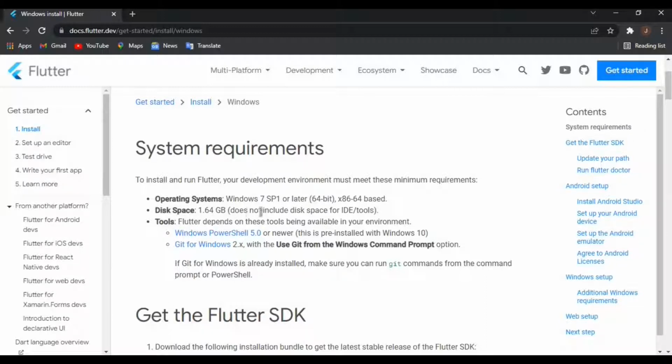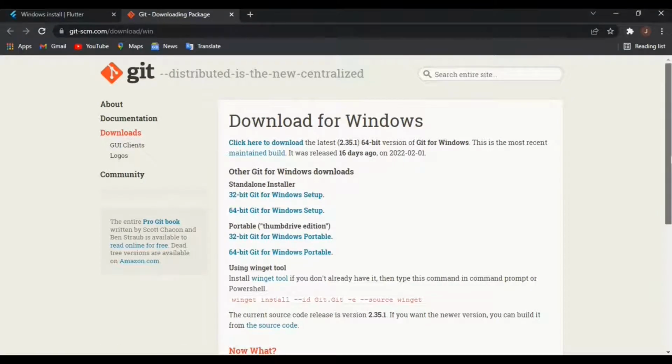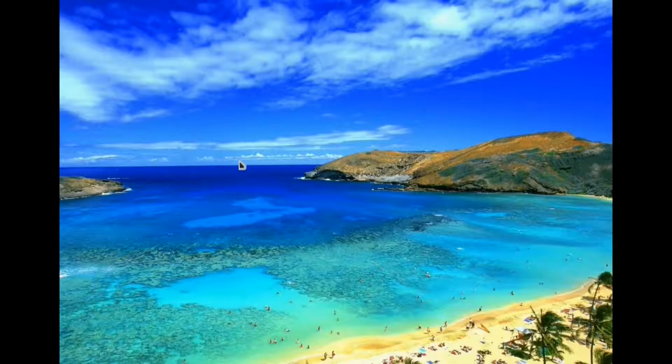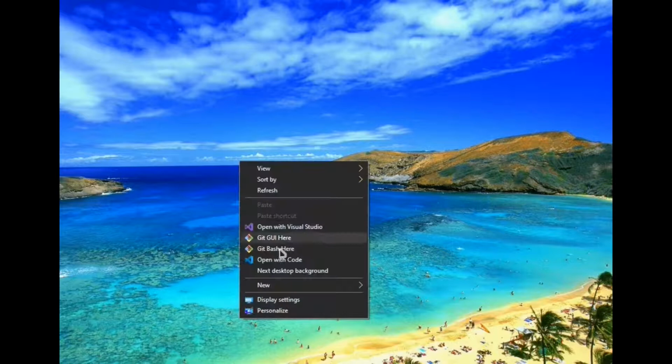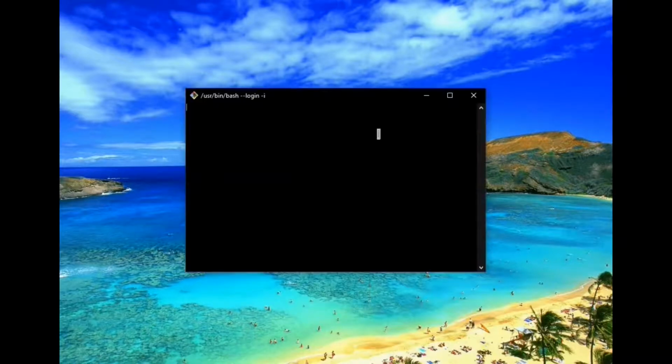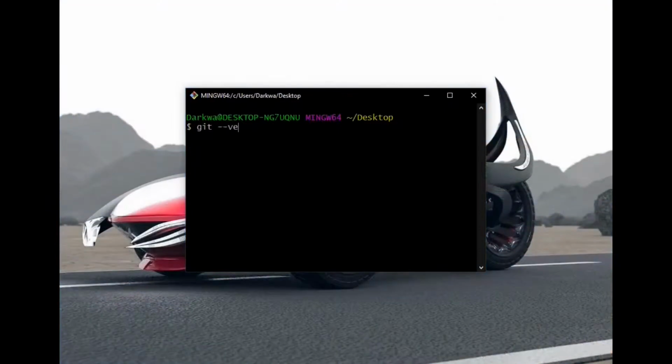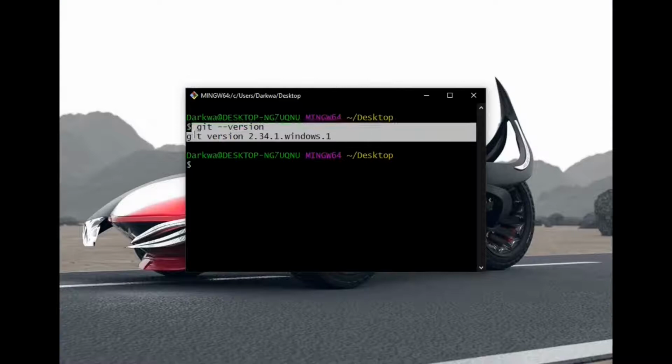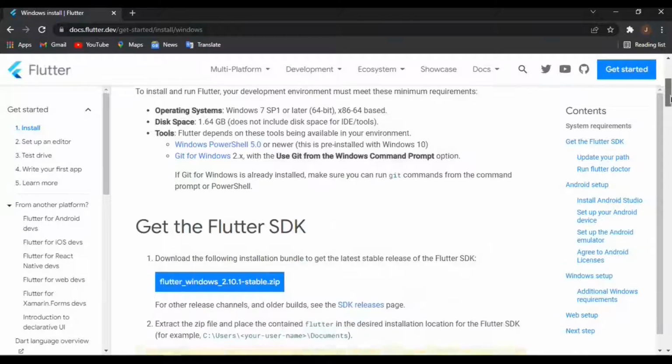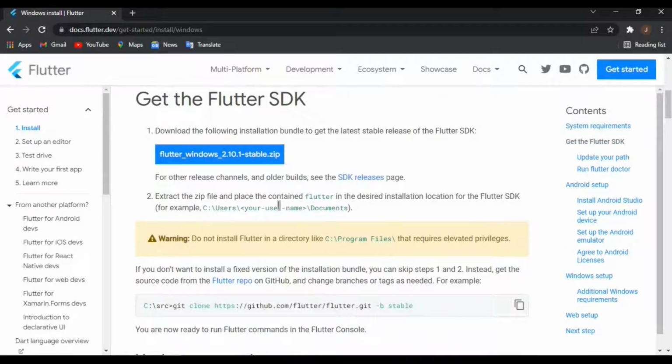And considering the tools, you need to install Windows PowerShell and also Git for Windows. So this is the site where you'll be downloading Git. I'll link it down in the description below. I already have it installed, so let me show it. So this is Git. Git --version gives you the version of Git we're installing, and in here it is 2.3.4.1. So let's get started with the Flutter SDK.